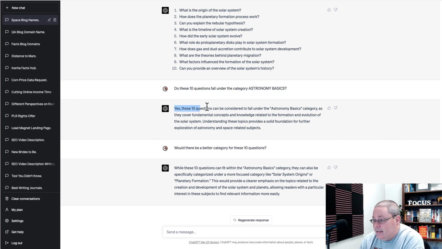And then you can see here, yes, these 10 questions can be considered to fall under Astronomy Basics as they cover fundamental concepts and knowledge related to the formation and evolution of the solar system. Understanding these topics provide a solid foundation. Then I said, dig a little deeper here with me. Would there be a better category for those 10 questions? And then it actually came and it said, yes, you could create category solar systems origins or planetary formation. Now check this out, solar system origins.